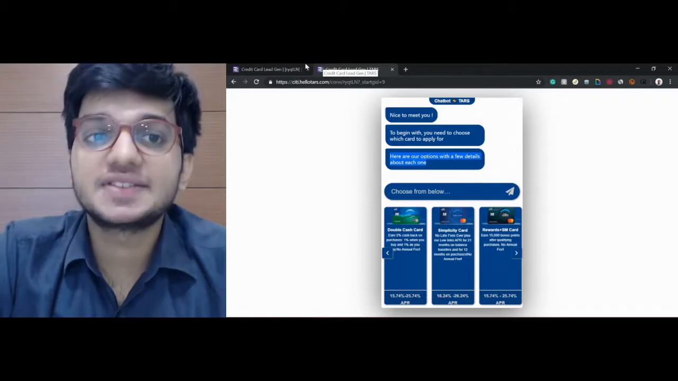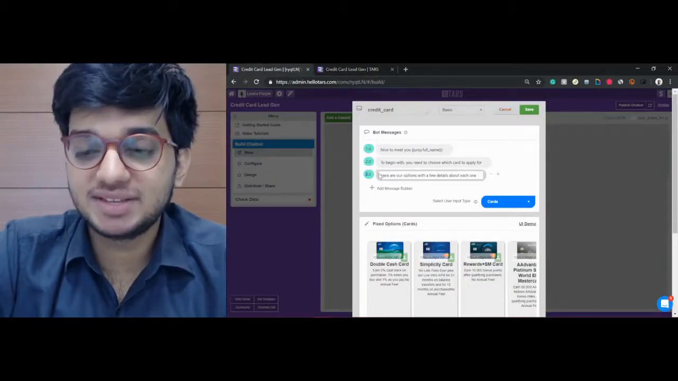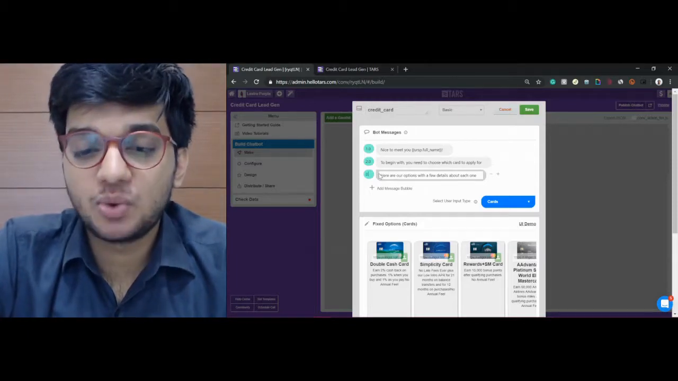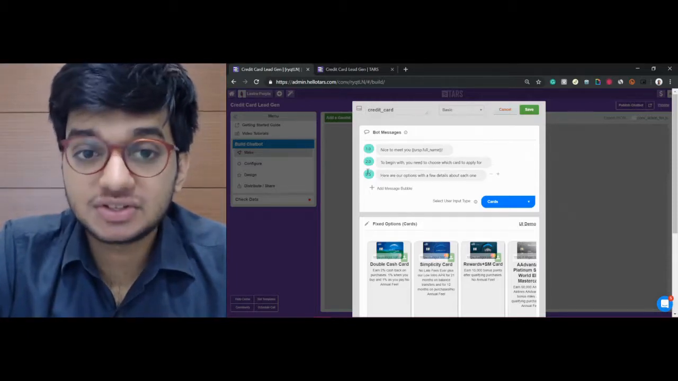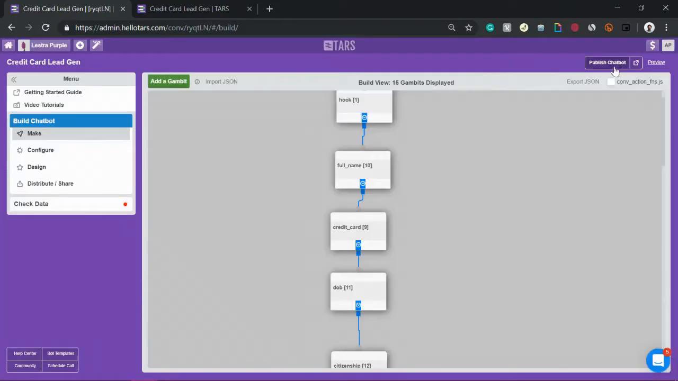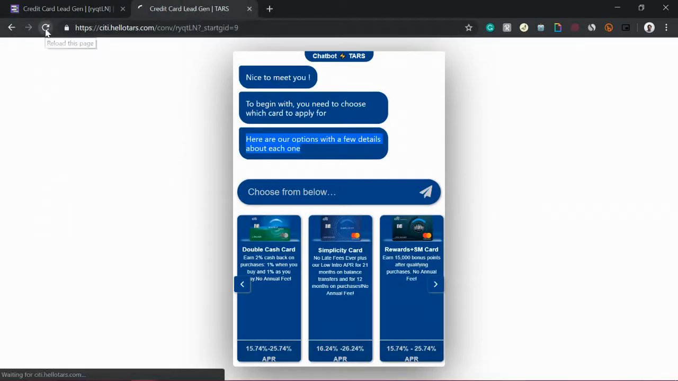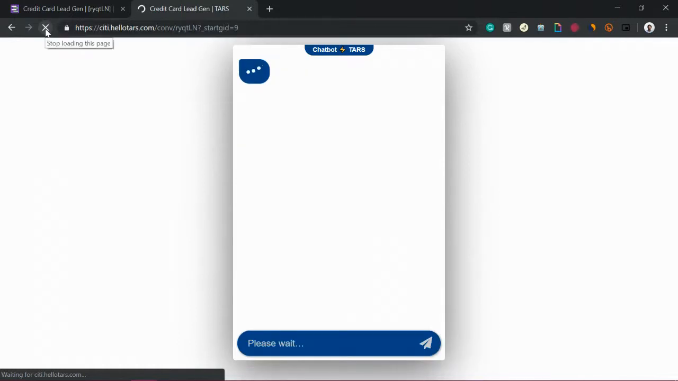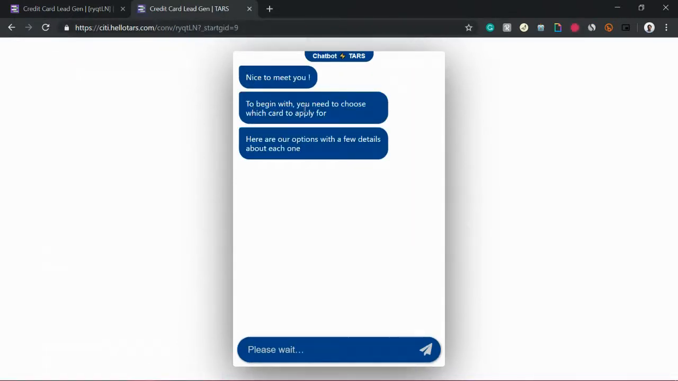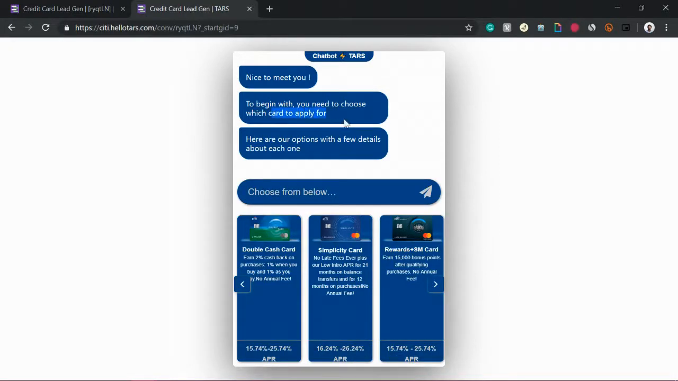It feels very seamless. If I made the message delays way shorter, that would completely change the way the user experience feels. So let's make this third message delay 0.5 seconds. If I hit save, publish chatbot, and then I go here and refresh the page, the first message gets sent, "nice to meet you." It says "to begin with you," and then before I've even finished the second message, the third message pops up on the screen.